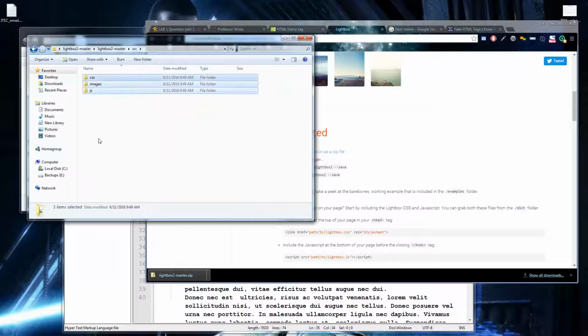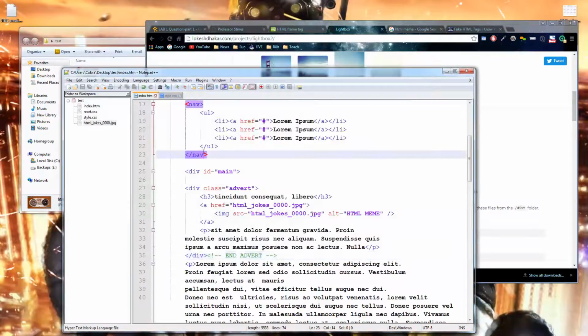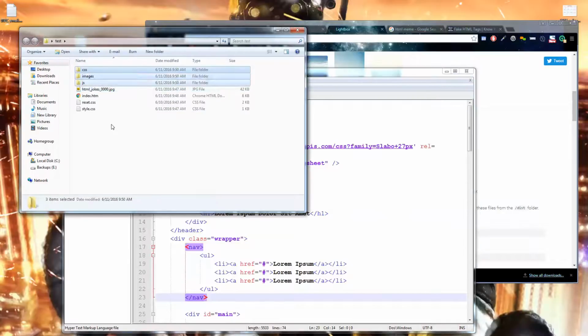So, three files need to come out. That's a CSS, an images, and a JS folder. So we need to go to our test folder and stick that there. You'll actually find that organizing different files different ways will help you keep track and organize your site a little bit better.